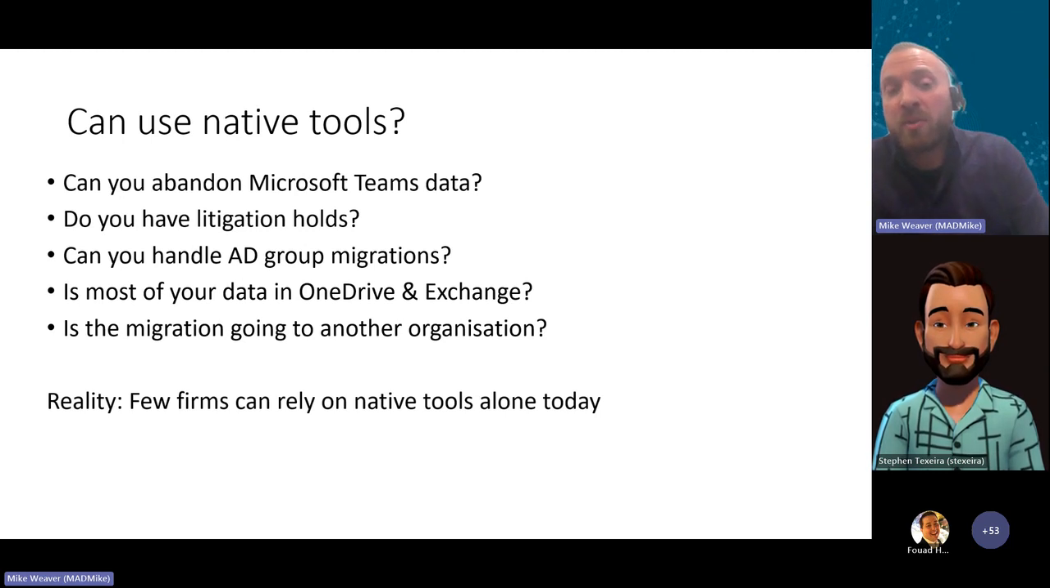If most of your data is in OneDrive and Exchange and you can do mitigation on your other items, then this may be quite attractive. But if you have an extensive SharePoint environment, which most of us do, you have an extensive Teams environment, which most of us do, again, this puts us right back into native tooling.